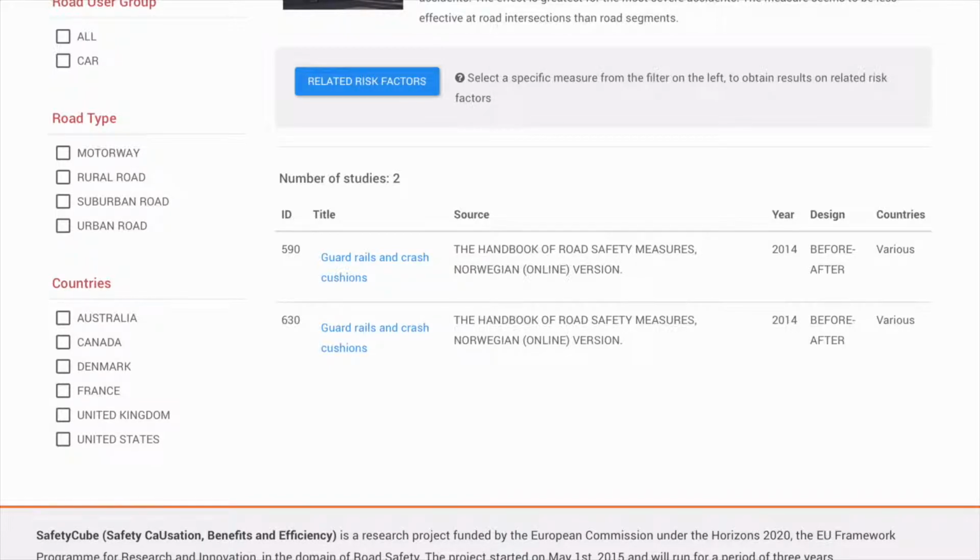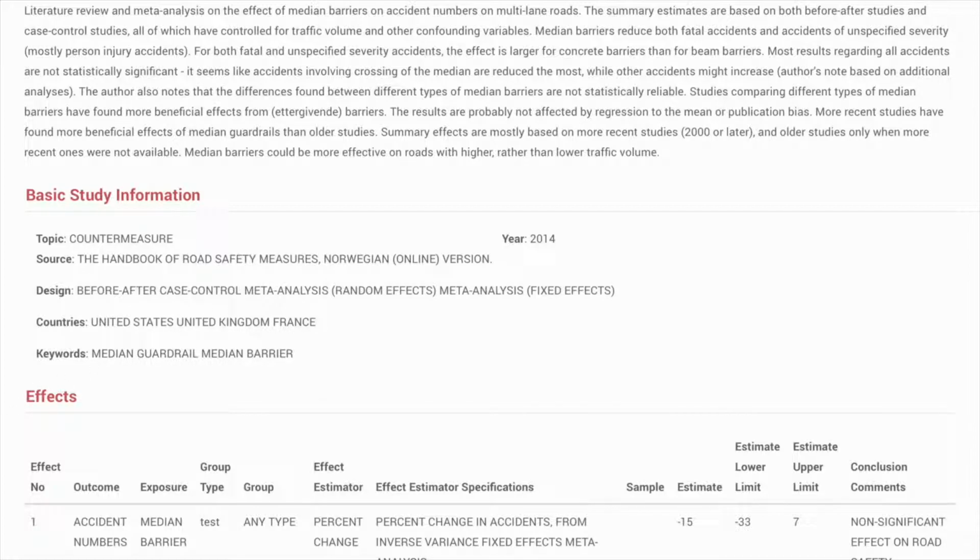Scrolling down now reveals only studies relevant for this measure. When we click on one of these studies, we are taken to the study page, which provides in detail the contents, methodological issues and results of a single study or meta-analysis. More information on the study page will be given in another short video.